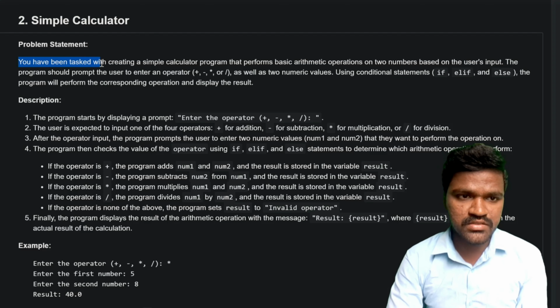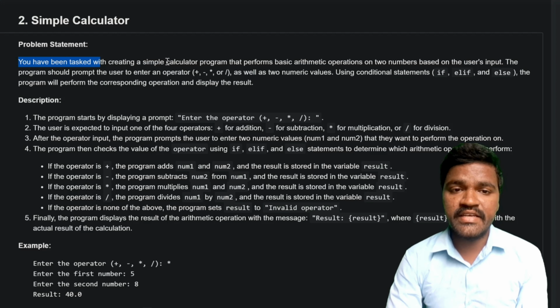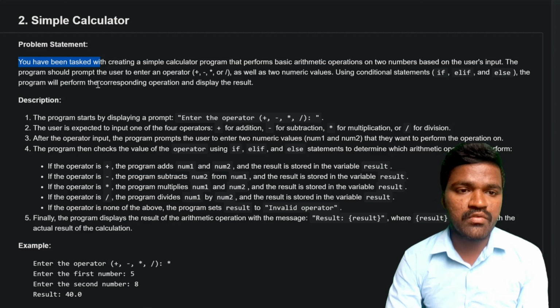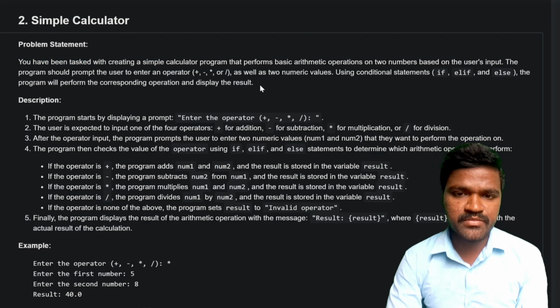You have been tasked with creating a simple calculator program that performs basic arithmetic operations on two numbers based on the user's input. The program should prompt the user to enter an operator. These are the operators that we are asking the user to enter, as well as two numeric values, using conditional statements if, elif, and else. The program will perform the corresponding operation and display the result. So this is the basic problem statement that we are having.